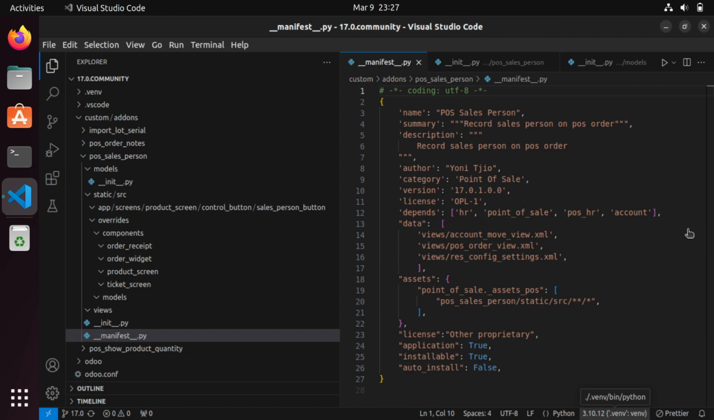Now let's begin. Launch VS Code and open Odoo folder. If you follow the tutorial in this channel, the folder is in your home directory, /odoo-dev/17.0.community. First, we need a name for the module. I name it POS salesperson. Then we create the basic module skeleton, the directory structure, manifest file and init files, inside folder custom/add-ons, as shown on your screen. You can pause the video to copy it.